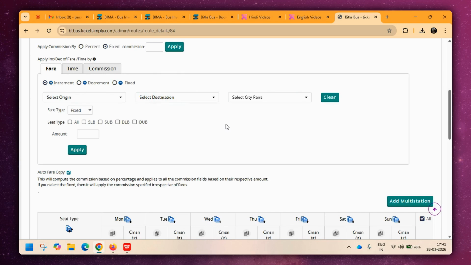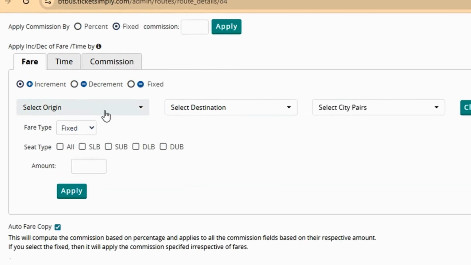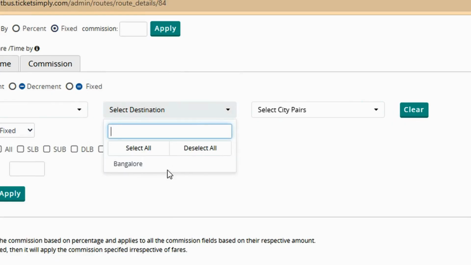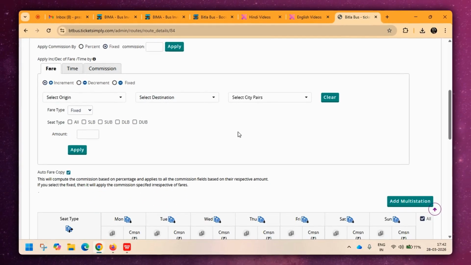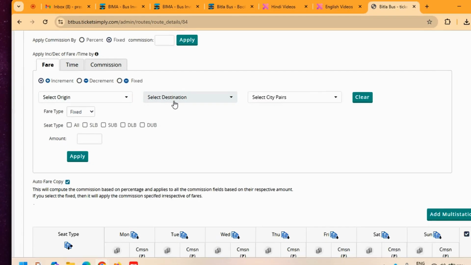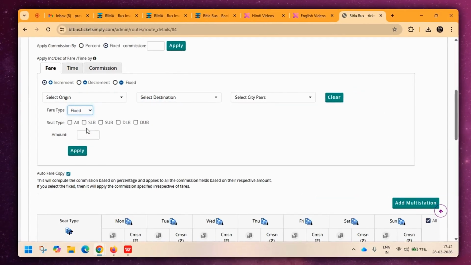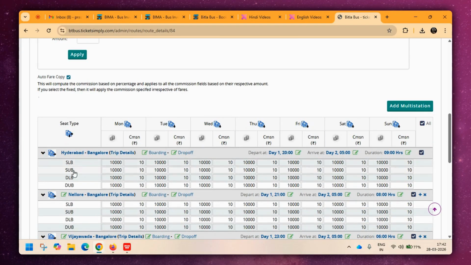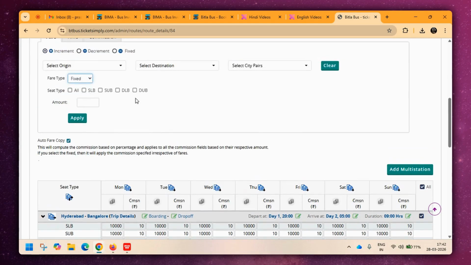If we want to change or increase only a specific multi-stage fare, or if we want to increase or decrease only a particular multi-stage, then we can select here. We can choose the origin ID from the drop-down and the destination ID from the drop-down. If we are going to change the entire rate card at the route level, then we do not need to select anything here. Next, select fare, and here we can see we have seat types: SLB, SUV, TLB, Dub. The same options are available here as well.